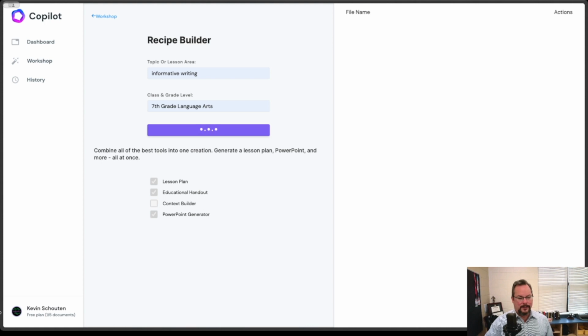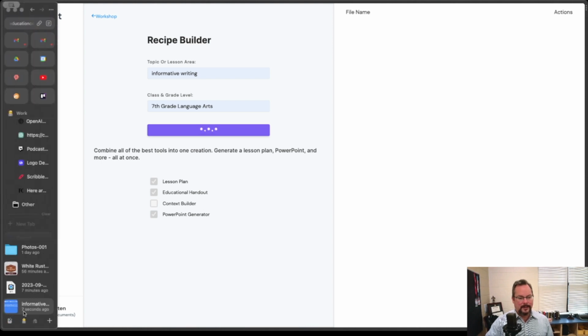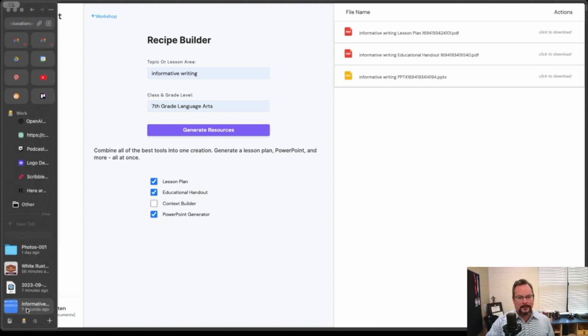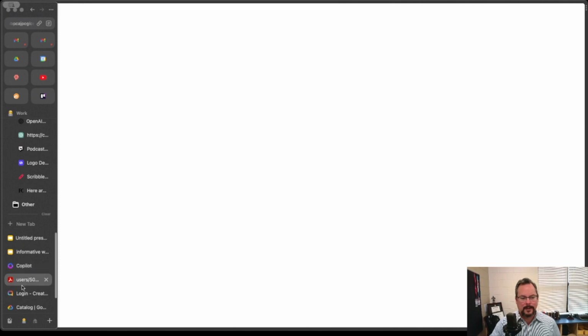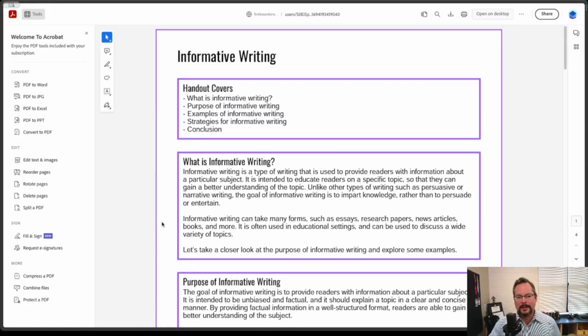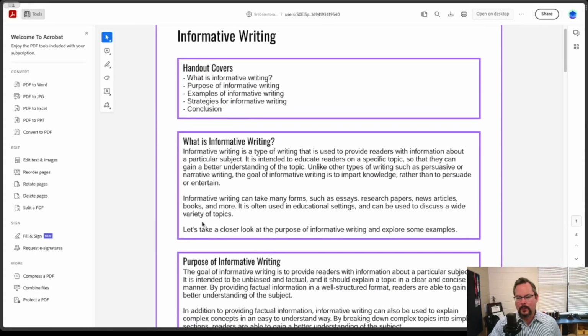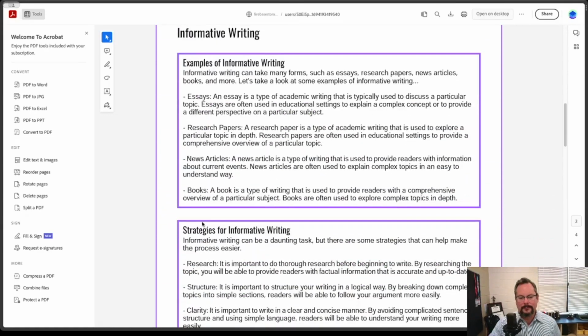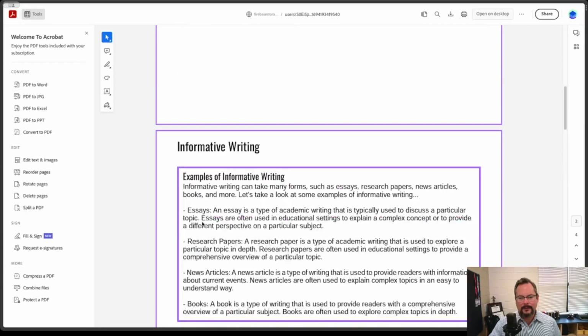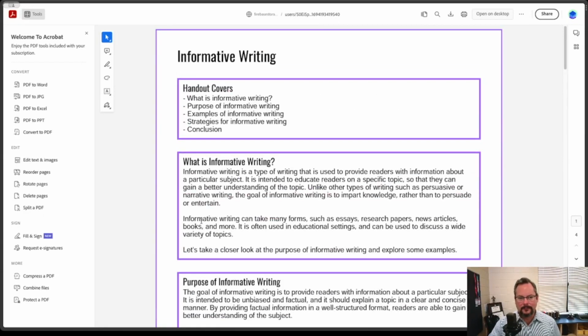I think you saw a little bounce there. So it showed me that my information is downloaded. So I'm going to go ahead and open this up. So you can see that once it generates those resources, I've got an informative writing lesson plan, which is similar to the one that we already took a look at. I've got an educational handout, which looks like this. So this is the handout. What is informative writing? Purpose of informative writing, examples, strategies. So that's a handout that could be modified and then given out to your students.